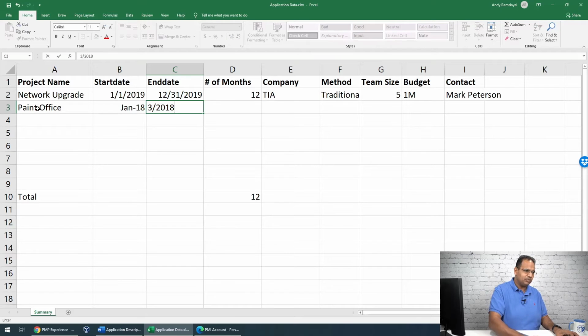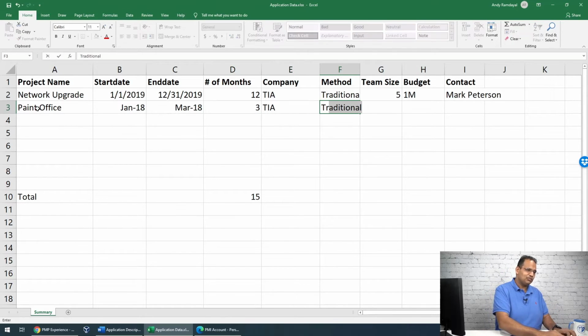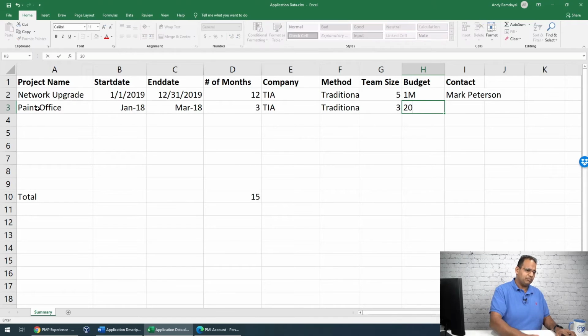How long can a paint project go on? Now, again, I didn't put the calculation. Maybe you could say 3 months. Did it for my company, TIA. I don't think you could do a paint project in Agile, but we'll put traditional. Team size was 3 people. Notice in that field it says up to $1 million. So how much was the paint project? $20,000 we spent.